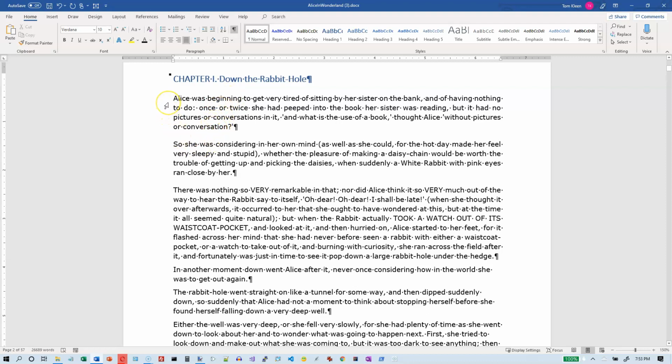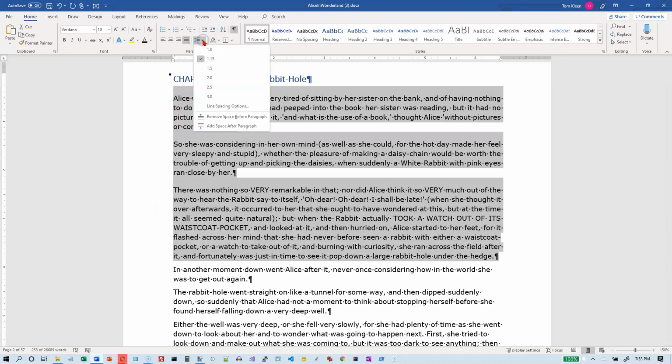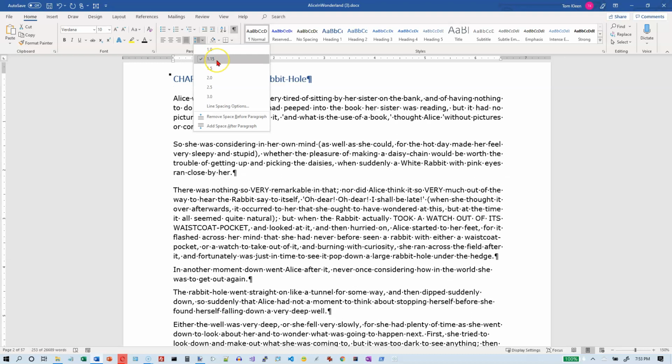If I want to apply it to multiple paragraphs, I have to select all the paragraphs I want to apply it to. So let's try a few paragraphs here. We'll select the first three. And let's take a look at our line spacing here. And you'll see the default, this is actually the default that comes with Microsoft Word, is not single spacing, but it's 1.15. And that's just a little bit more than single spacing.